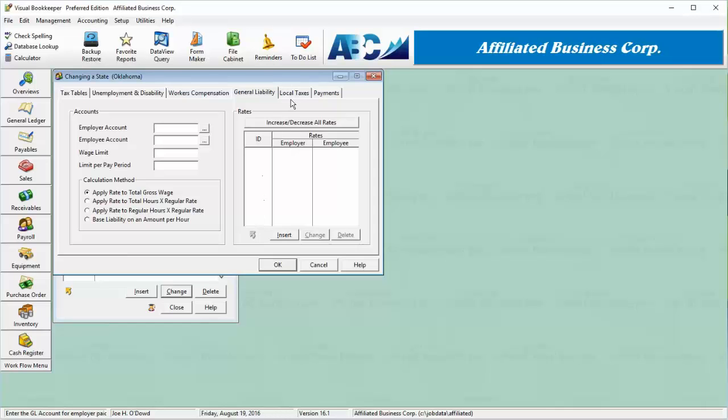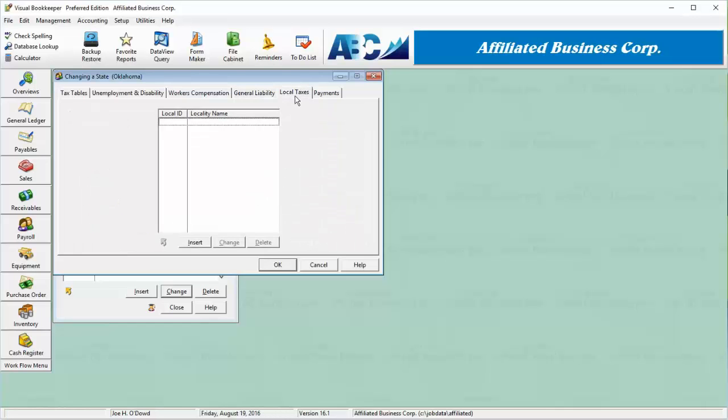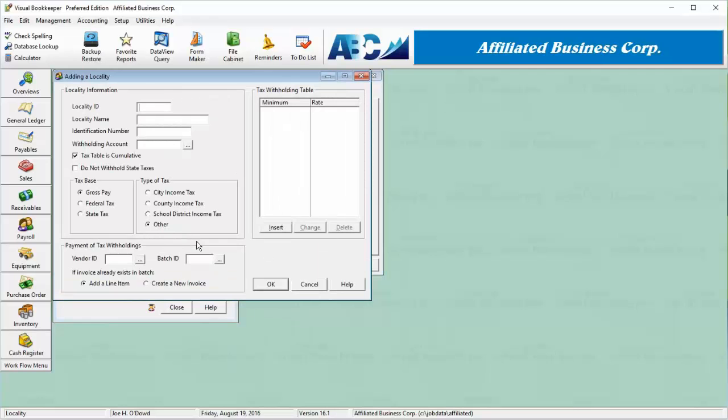We now move to the Local tab. For all states we enter, we have the ability to enter tables for local taxation. We create a locality by clicking the Insert button and entering an ID number for the locality. For example, if there were local taxes calculated in Oklahoma, I might type in TUL for Tulsa. I'll enter Tulsa as the locality name and give it an identification number.